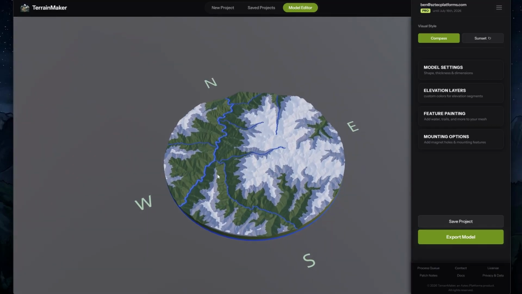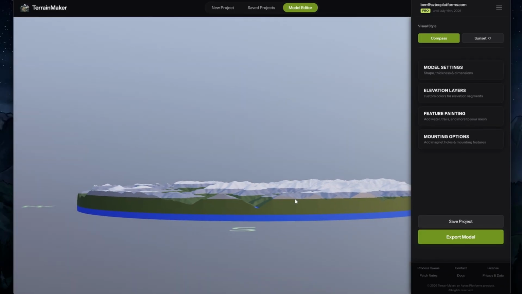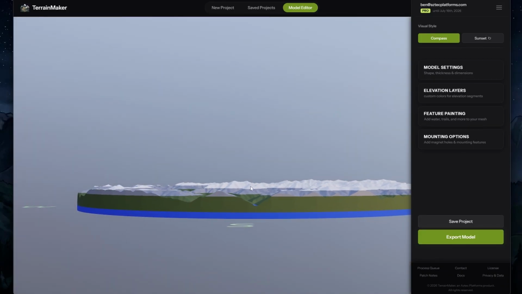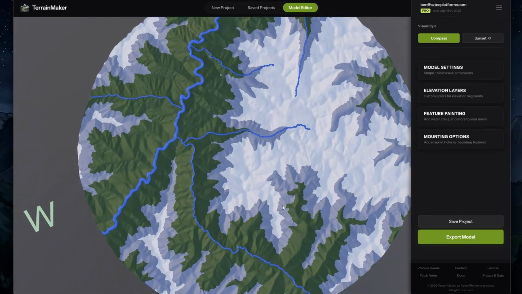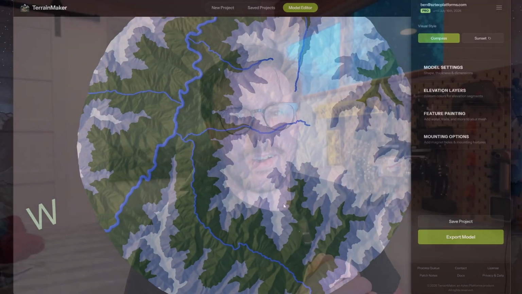So the water will all be one object, so you can just apply a filament to the water and that filament will get applied to all of these water features. And then same with each of the horizontal layers here. So you can change the color of these in your slicer super easily. Anyway, that's the super quick rundown of TerrainMaker.com.